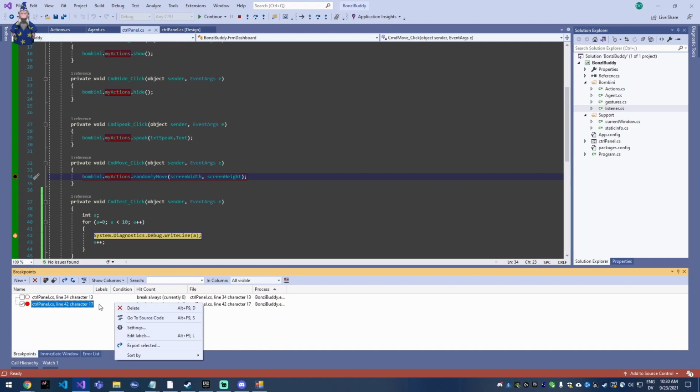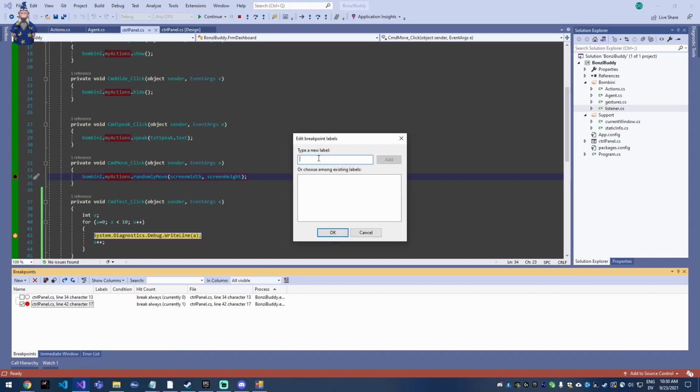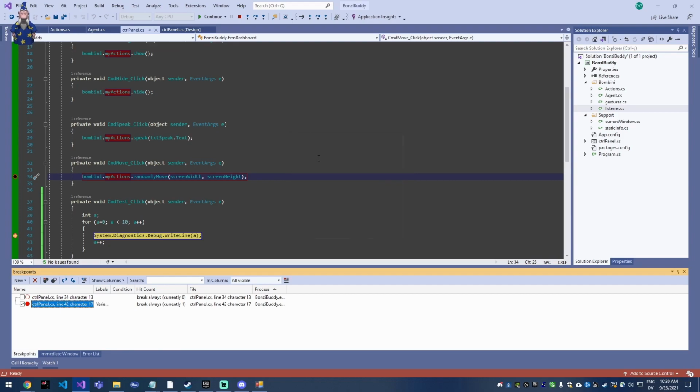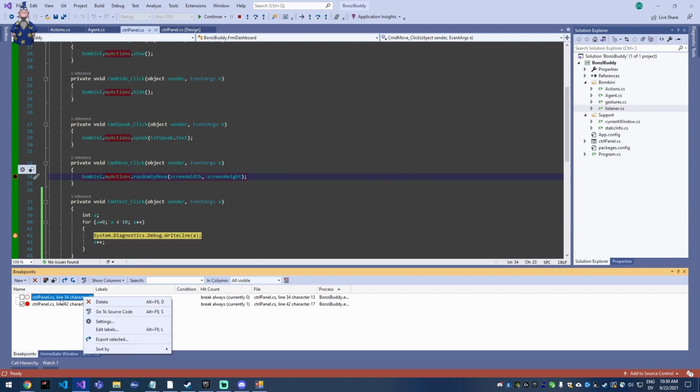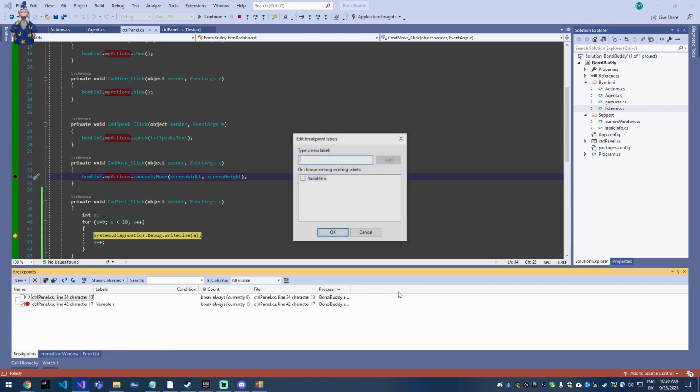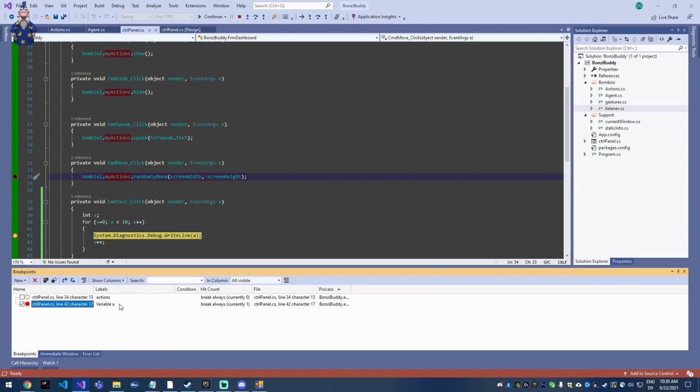Another really cool feature is you can actually edit the label of a breakpoint. So for this breakpoint, I'm gonna say variable A. I'm just gonna name it that. And for this other one, I'm gonna name it edit label actions. So now we have variable A and actions. So I can search for actions and it just shows that one, which that's kind of handy. And it's nice to have these labels just so you can have a short description about each of your breakpoints. If you have a bunch of breakpoints in the application, that would be kind of nice. It's kind of like adding comments. You really want comments so you know what's going on with the code. Well, you can have labels so you know what's going on with your breakpoints.